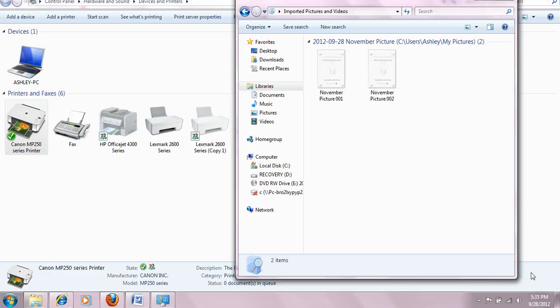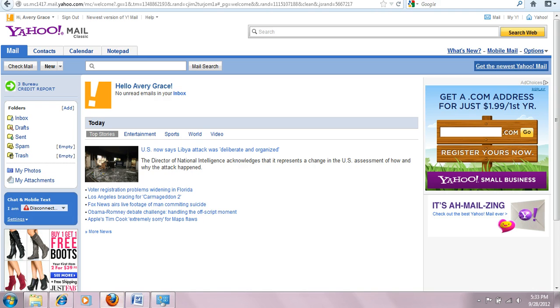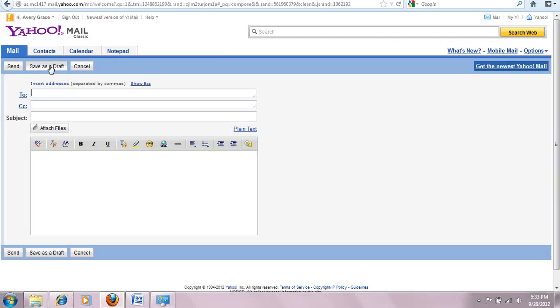Next, you'll want to log into your email account. Once you're logged into your email account, you'll want to compose a new email. Mine says new. Some say new and some say compose, depending on what kind of email account you use. So I'm going to left click on new, and I need to address this to somebody who is receiving my document, and we'll give it a subject title.